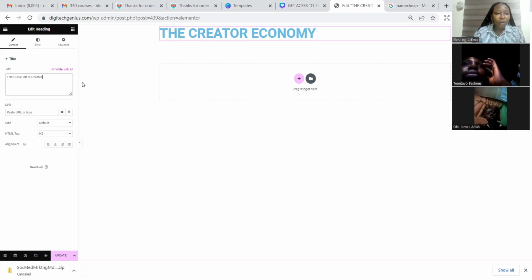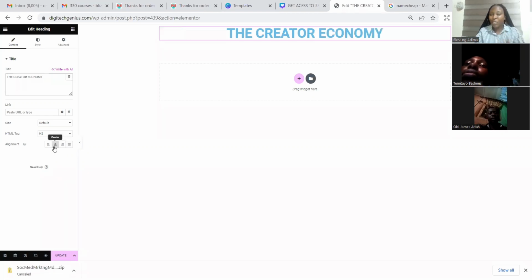So the next thing we want to do right now is centralize it. This is the heading, remember? So we want to centralize it. Where we have alignment, we have left, center, right, and justify. So I'm just going to make this one centralized. Like I've said, if you're using card.co, it's the same thing. If you know how to use WordPress, card.co is even easier. It's easier than this place. This one looks a bit techie, but trust me, it's not difficult. So now I want to change the color of this text.